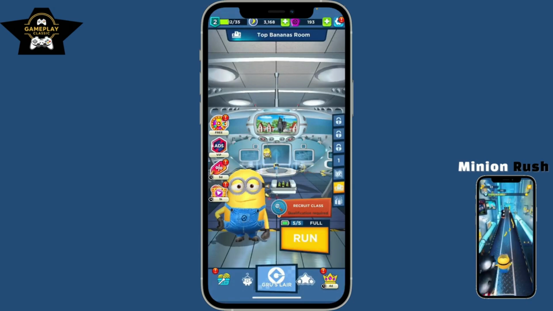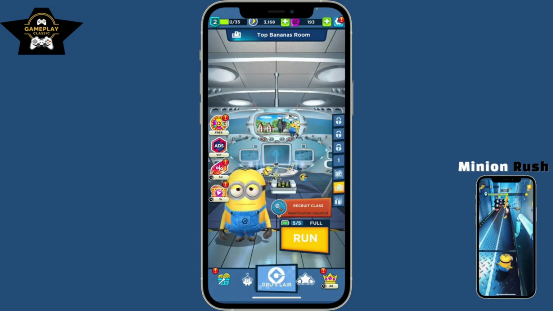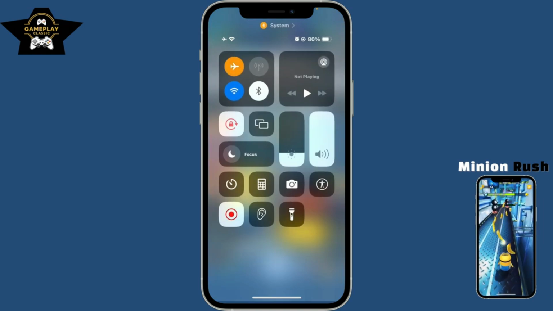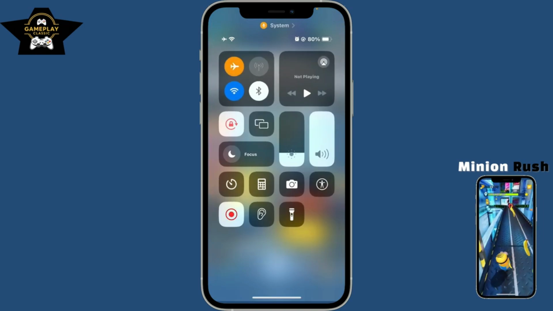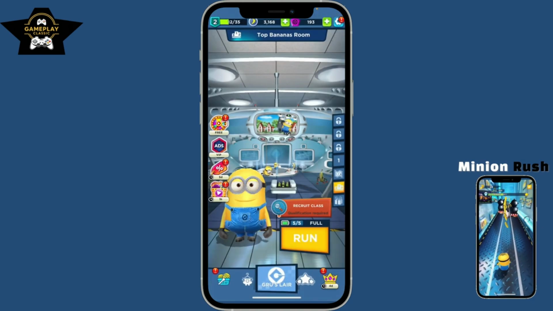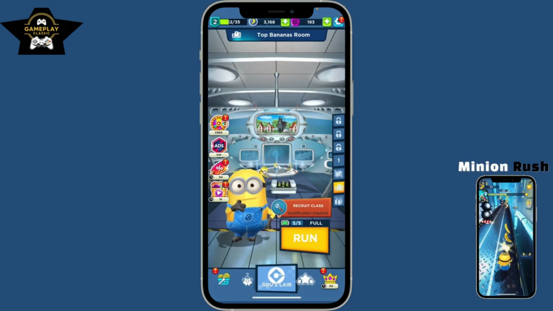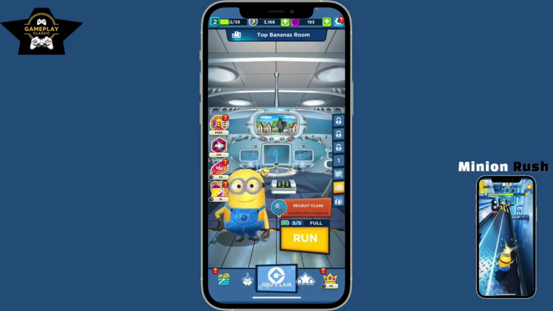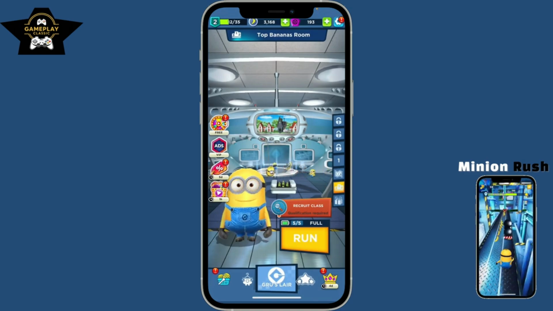Alternatively, if you don't want to make the purchase, you can go ahead and turn on the airplane mode on your Android device or your iOS device, and turning on the airplane mode while playing the game will prevent ads from loading. So those were some of the methods you could use in order to remove ads on Minion Rush.